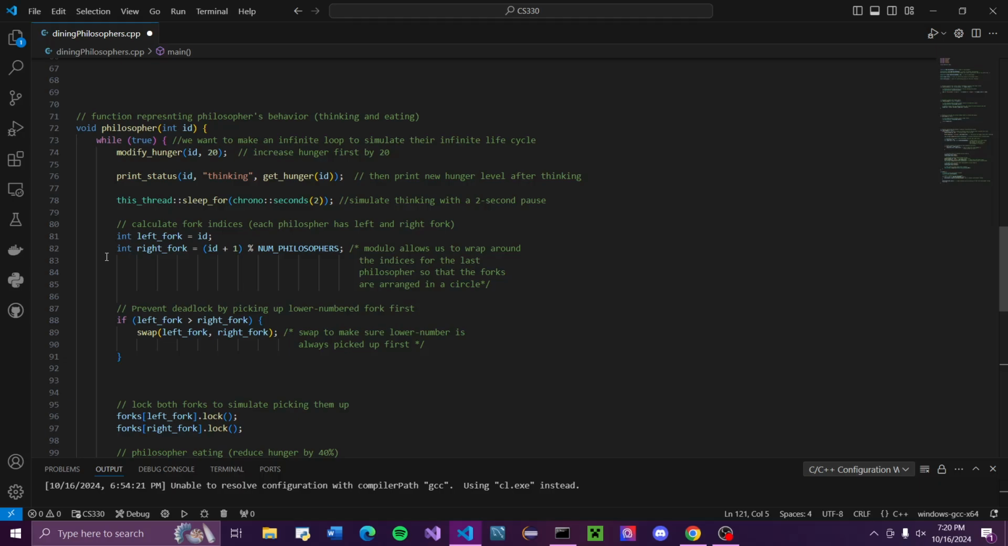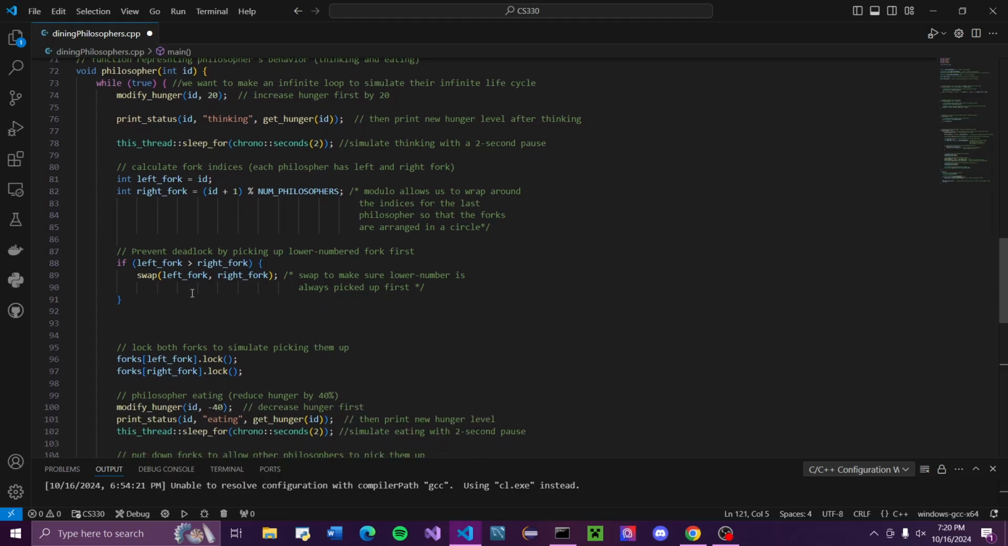And then here, this is how we calculate the fork indices, because each philosopher has a left and right fork. Basically, why we're using modulo here is because it's going to wrap around the indices for the last philosopher, so the forks are arranged in a circle, because that's what we want. And then here we have an if statement, which is preventing deadlock by picking up the lower numbered fork first. Then we have a swap here to make sure it always picks the lower number.